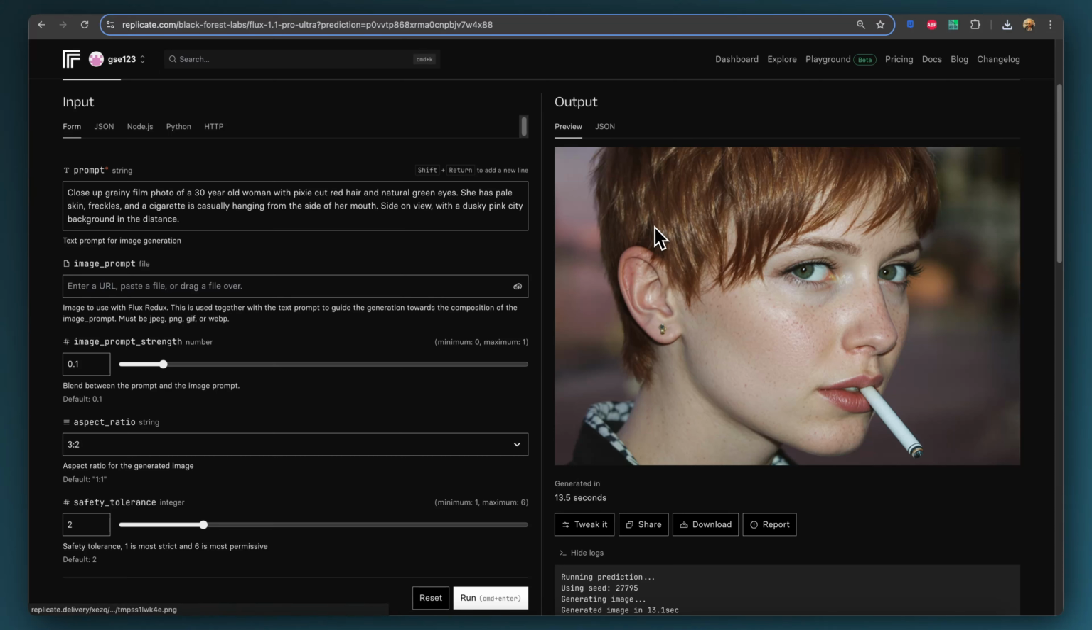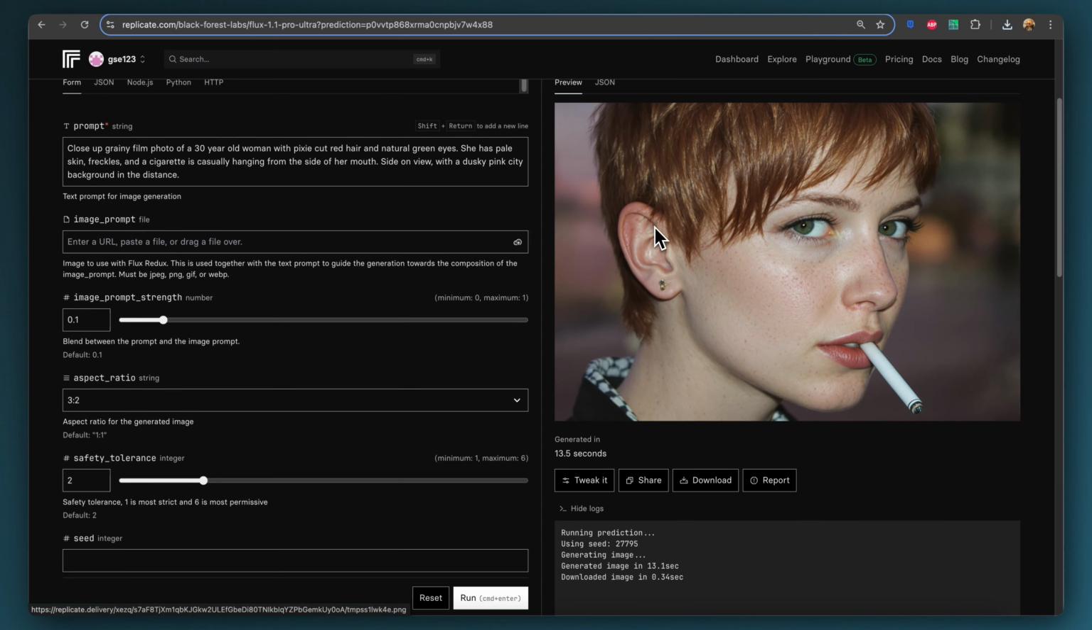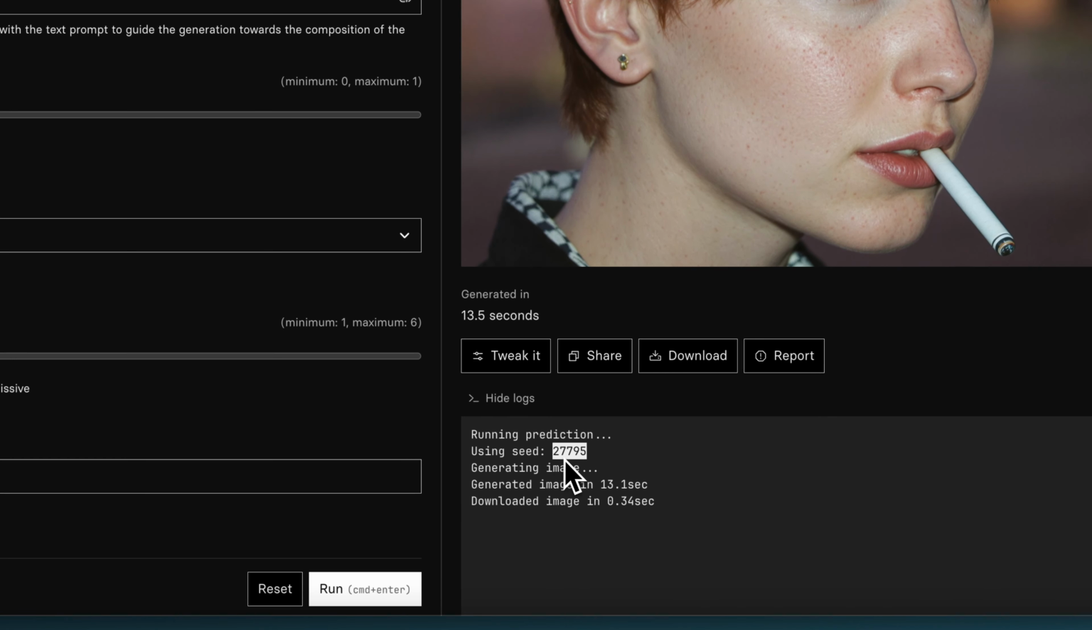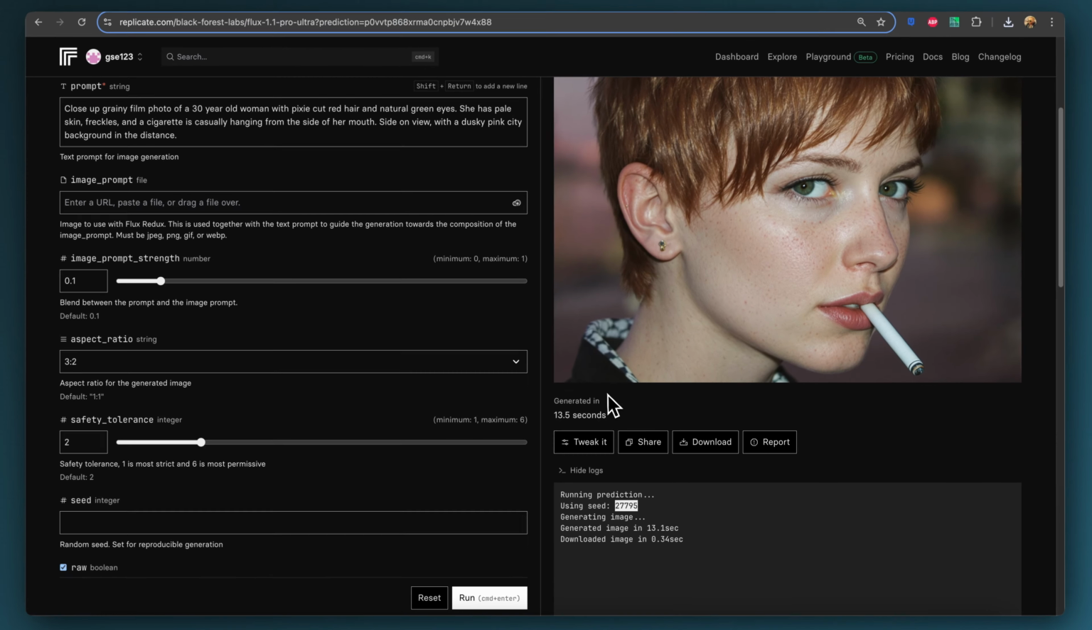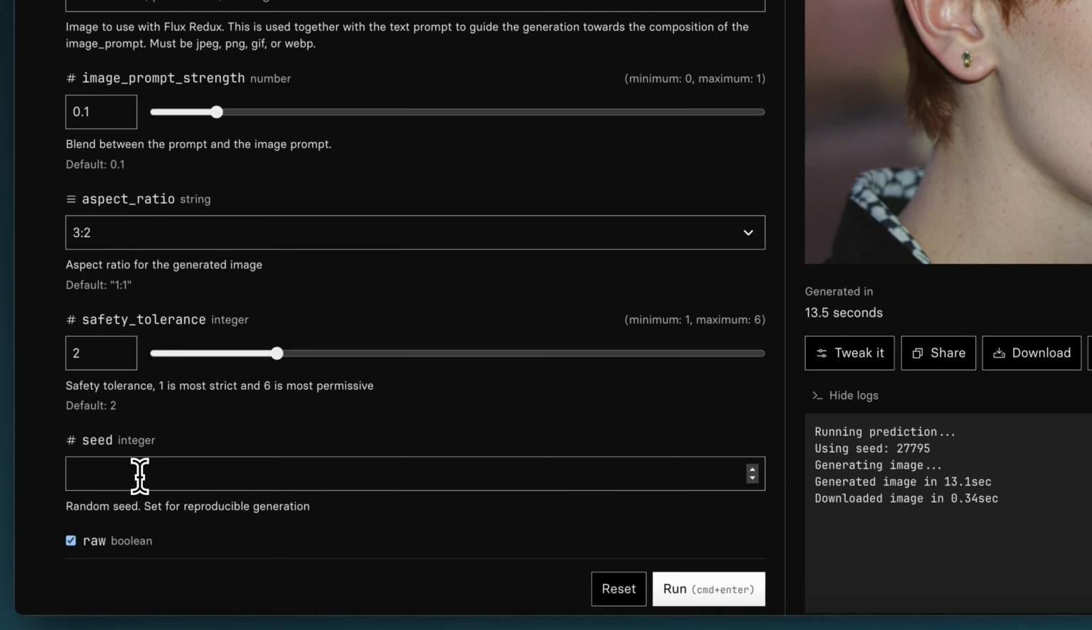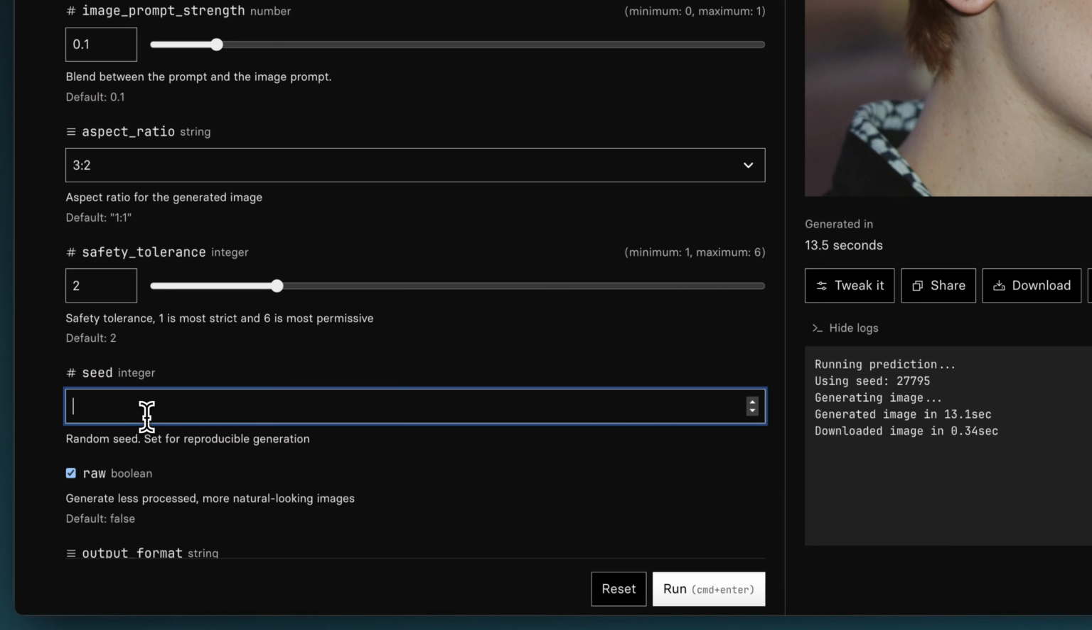What I'm going to do here is I like the overall look of the image though, and so I'm going to lock the seed on this. So I'm going to copy the seed down here underneath in the log section. Control or Command C, depending on if you're a PC or a Mac user. And in the seed box here at the side, I'm going to paste that in.